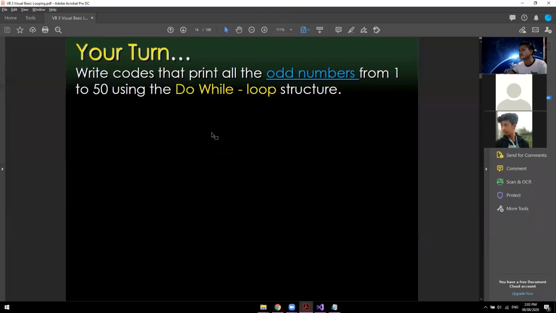Ito na yung pinaka-last na laboratory nyo. Okay, so write codes that print all the odd numbers from 1 to 50 using do-while loop structure. Okay? So, ito na yung pinakamadali na yung pinili ko para hindi na kayo mahirapan.